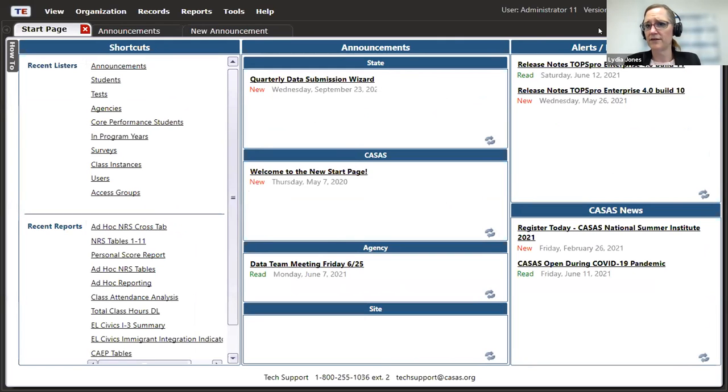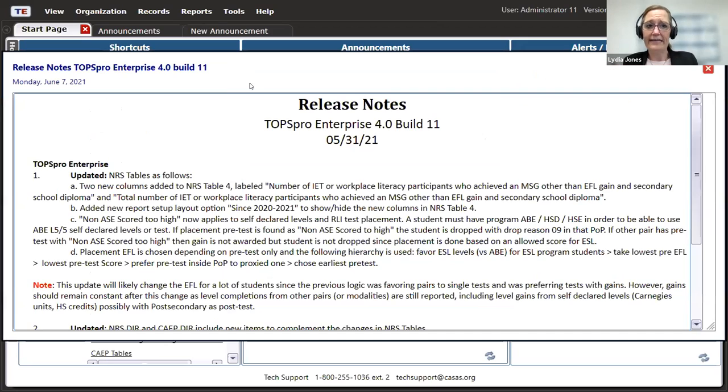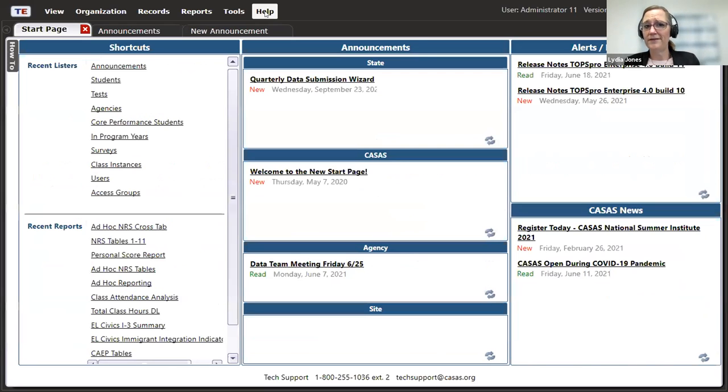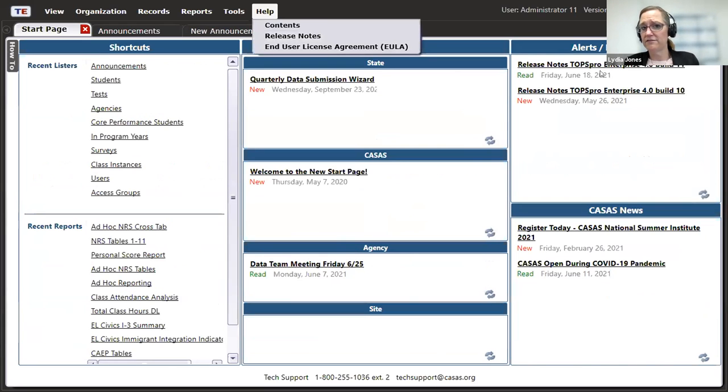Let me move my box out of the way. Your alerts and notifications, which function like an electronic billboard from CASAS, all of your release notes are right here so that you can keep up to date with what's going on, so that you don't always have to go up into the help tab for the release notes, but they're right here and they're marked as read and what's new. So then again, you have your CASAS news down here so that you can see what's coming up, what's already happened.